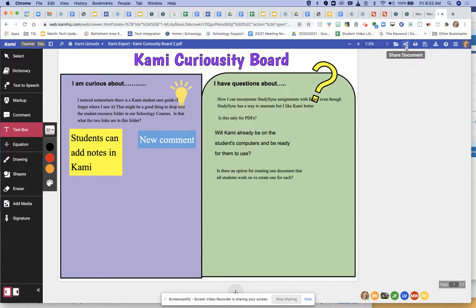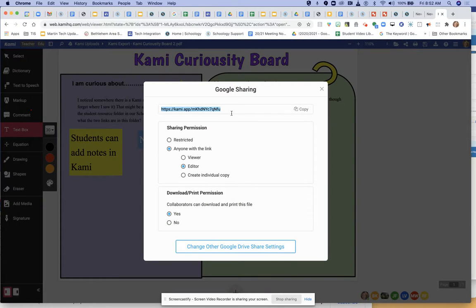And again, it's super simple. Once you create it, just go to the share, get the share link, and give that to the students, and you are all set.